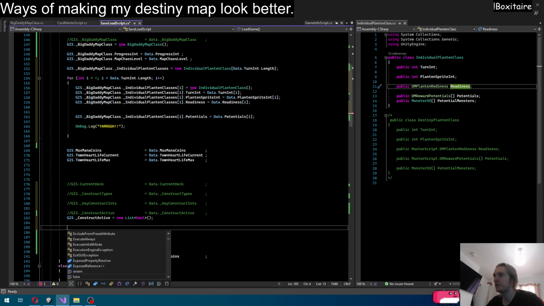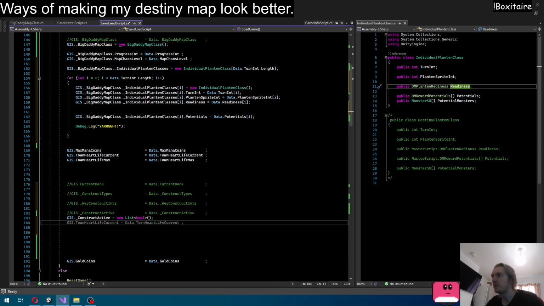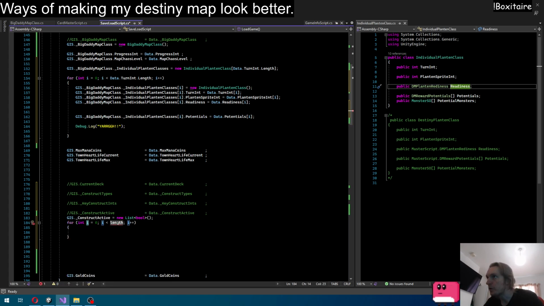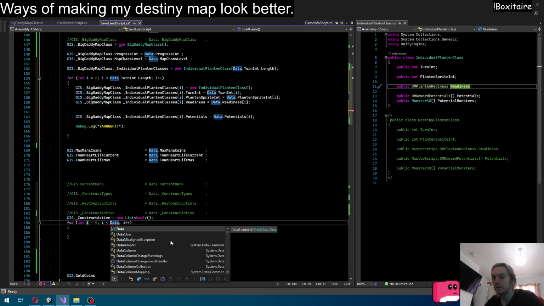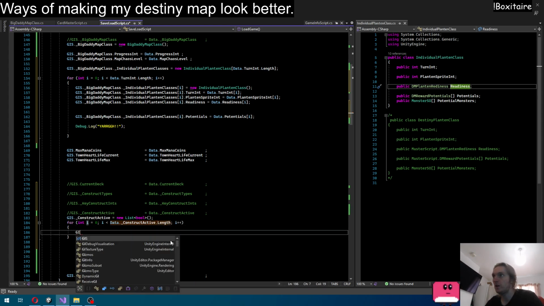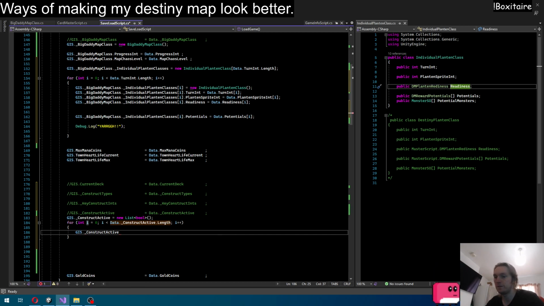Then for int i equals 0, i less than data dot _constructsActive dot length, gis dot _constructsActive i equals.